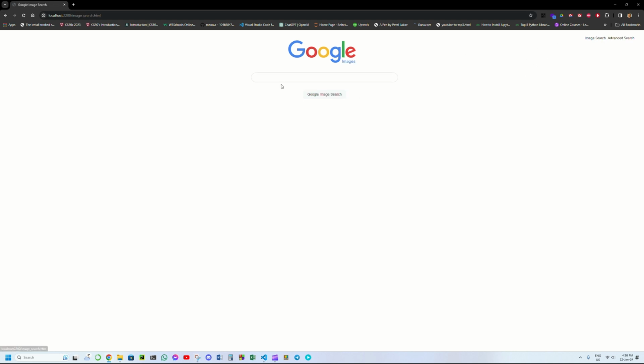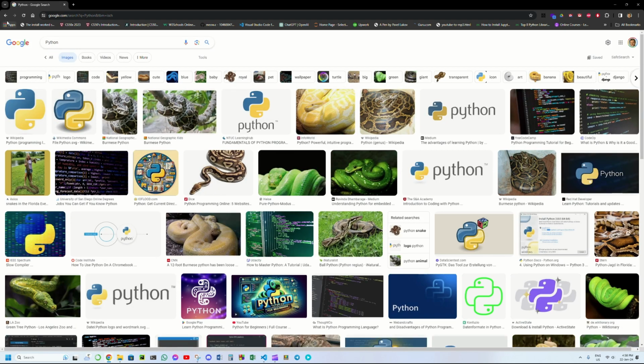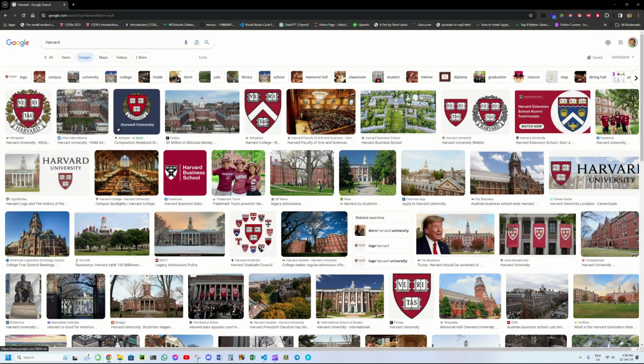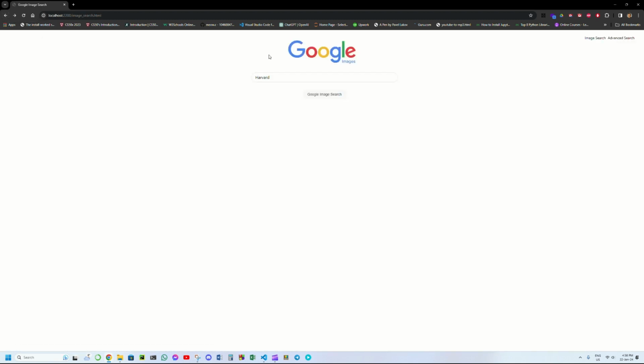Now, let's explore the image search feature of our website. This functionality is specifically designed to provide a user-friendly and efficient way to search for images. When you navigate to the image search page, you'll see a simple and intuitive interface. Here, you can enter any keyword or phrase into the search bar. After entering your search term, simply click on the search button. This action initiates a query that connects to Google's image search, leveraging their extensive database to find relevant images.